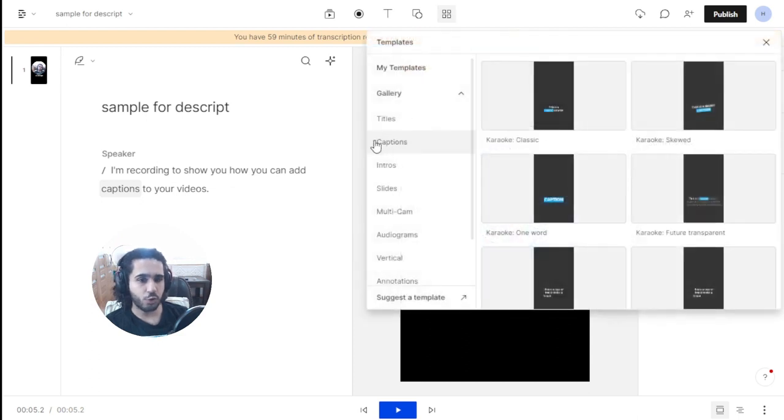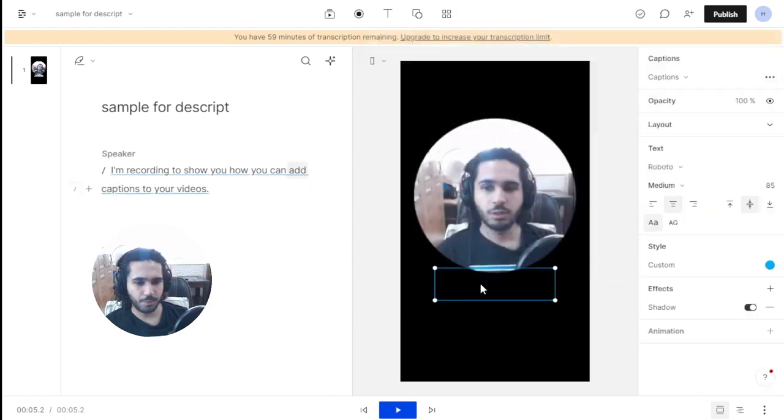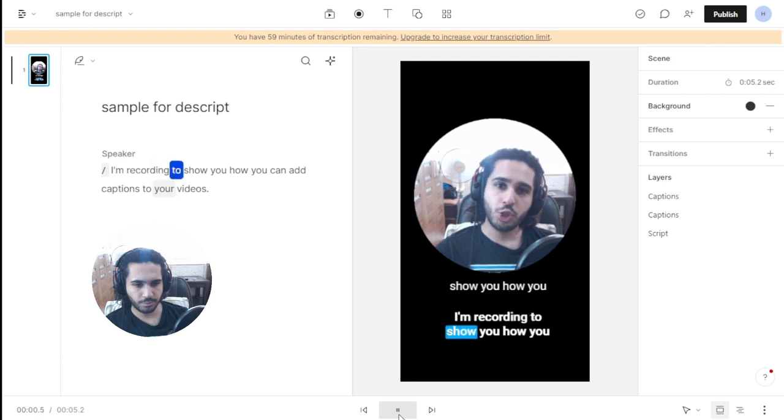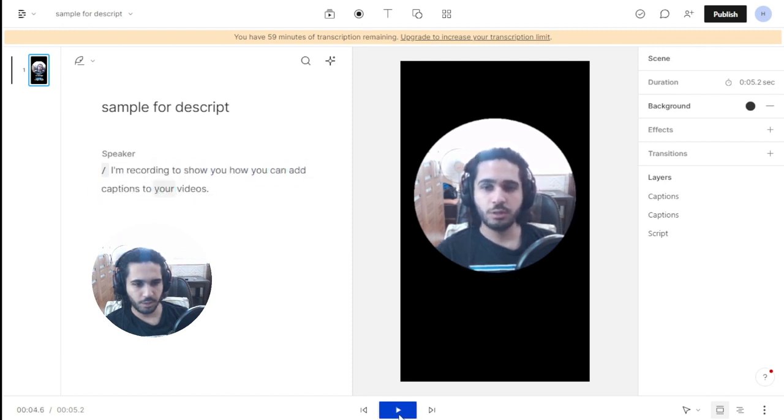And then from there you want to choose captions, and you can choose one of the many templates that you can see right there. So for now, I'm gonna choose the karaoke one, and it will add the captions in the animation mode. So let's play the video and see the difference between the two kinds of transcriptions. Look at the first one, and this is the second one. I'm recording to show you how you can add captions to your videos. And just like that, we have just animated our captions.